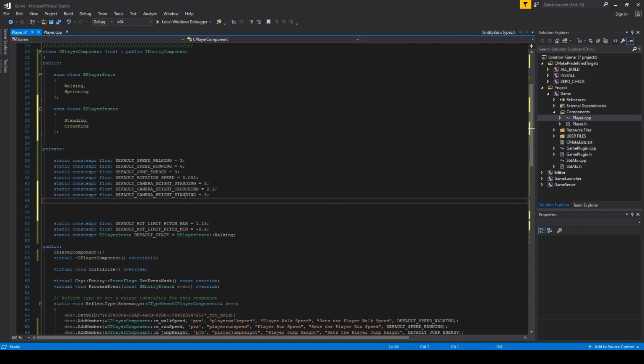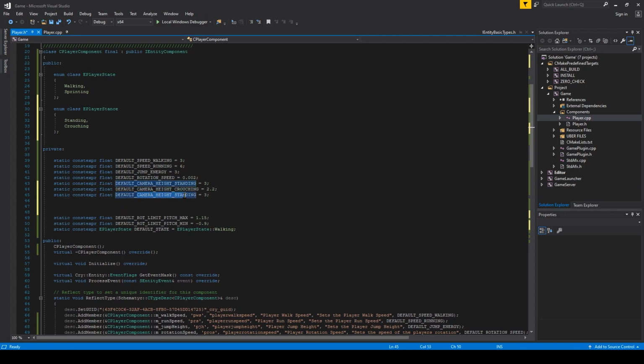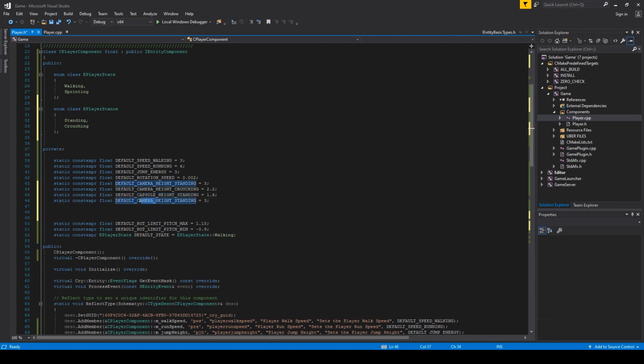And now we have to do our capsule. Underneath this, we'll do our static const expression float default capsule height standing, and I'll set that to 1.6 just so that we can see the difference between the camera and the capsule height at first when we load up our character. And underneath that, we'll do one for crouching, default capsule height crouching, and I'll just set that to 0.75.